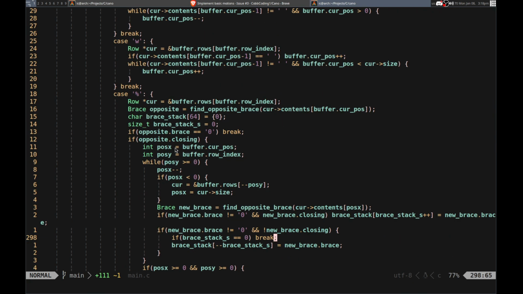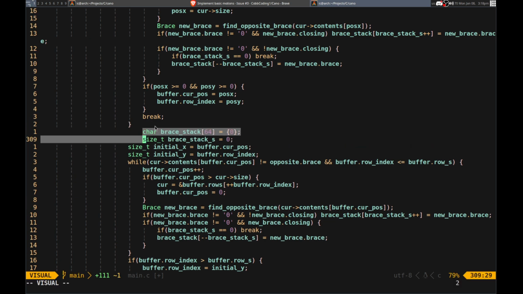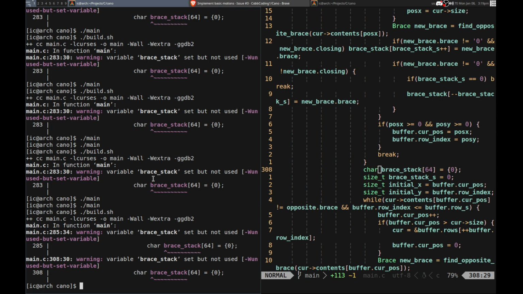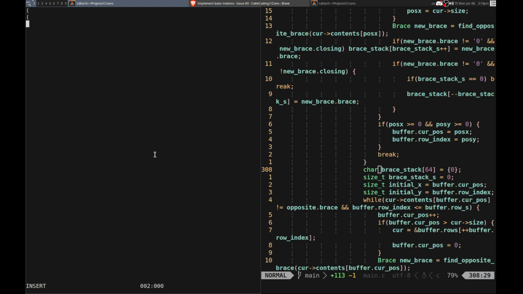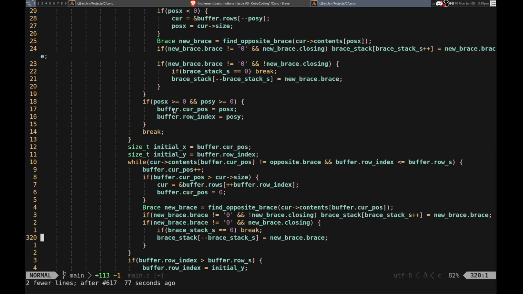I might need to just initialize a new stack each time. What if I do that? Use a different one. You know what I'm saying? I don't think that would fix it, but I can try it. Stack set but not used. Yeah, because we had that. Okay. Yeah. Just like I thought. I didn't do anything.